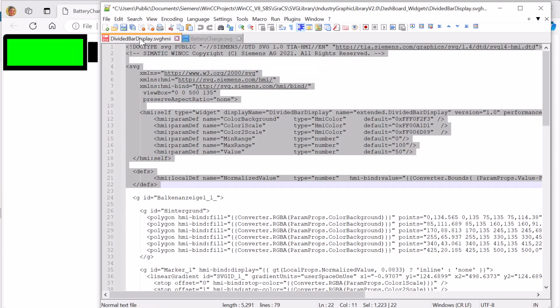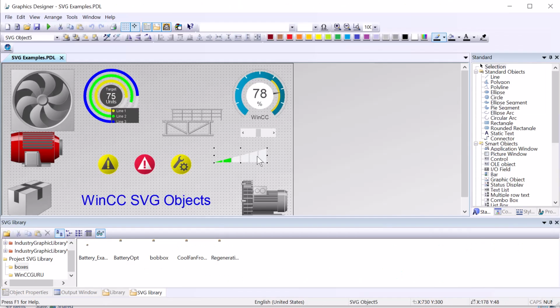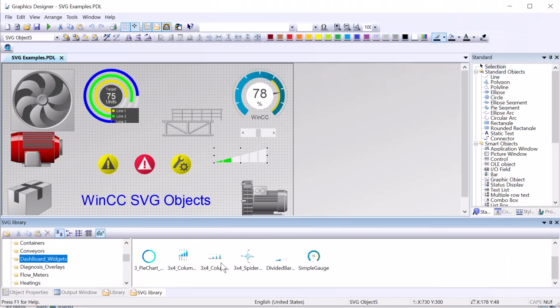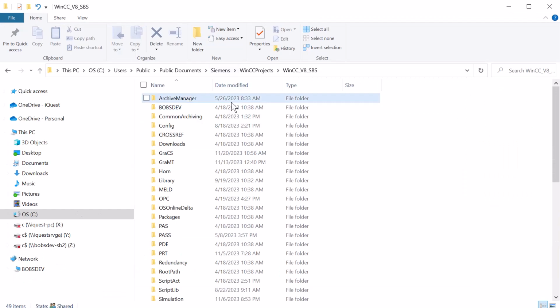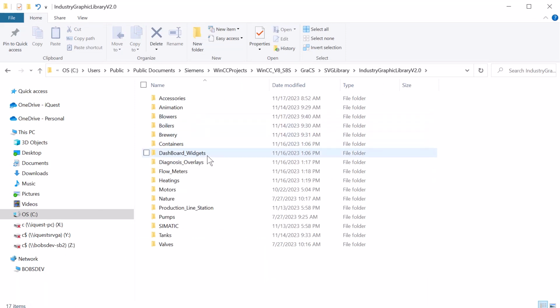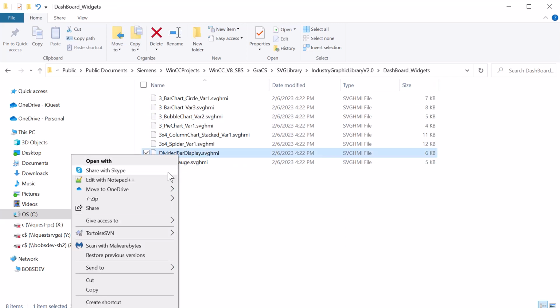I am going to open the divided bar display that I used as an example in the first video in this series, so if you didn't catch that, I'm going to throw a link up to this. But if you want to know how to do it, just make sure that you've pulled out the divided bar display onto at least one page, so it will be there. You're going to find this in the dashboard widgets, and you can just grab it and pull it out. And then once you've done that, go over to your project folder in the GRAX directory, SVG library, version 2.0, go into the dashboard widgets, same folder, and then you can open this directly in Notepad.